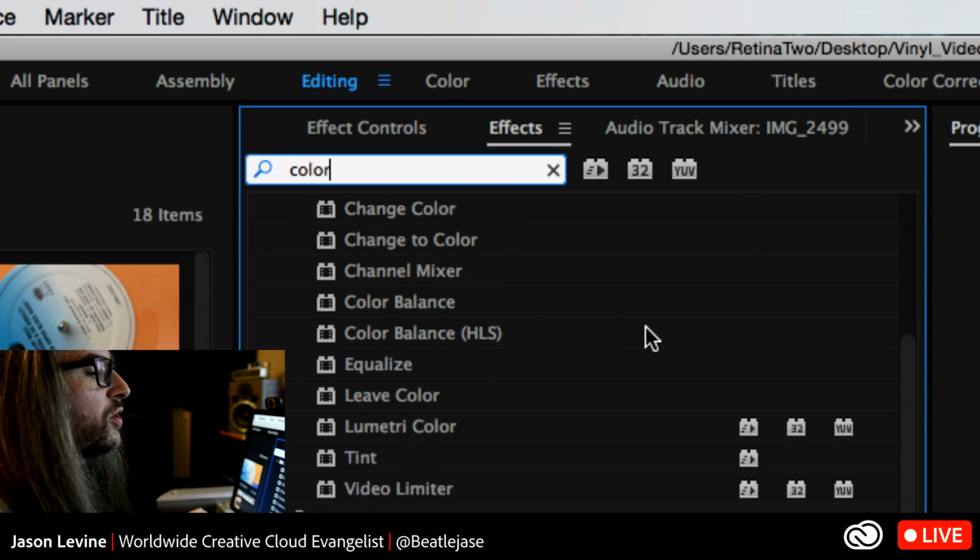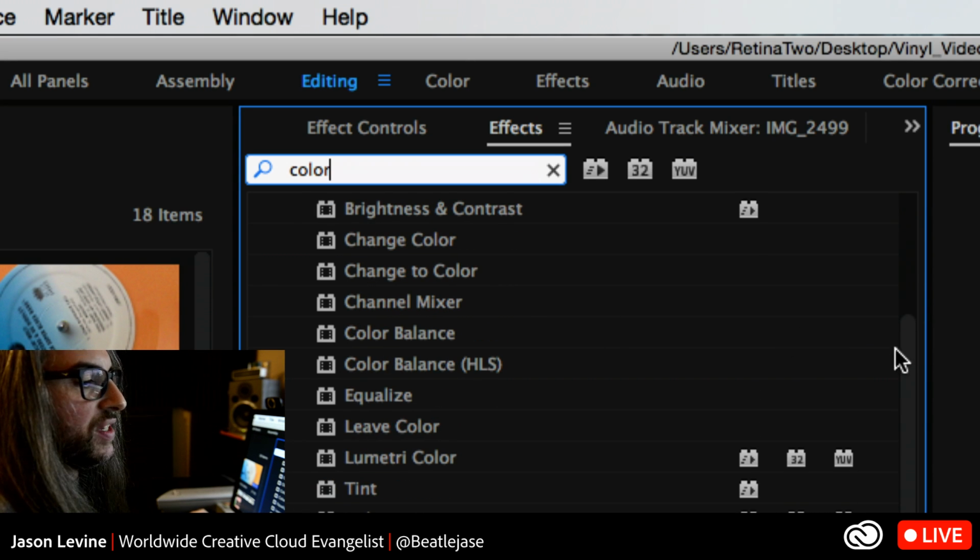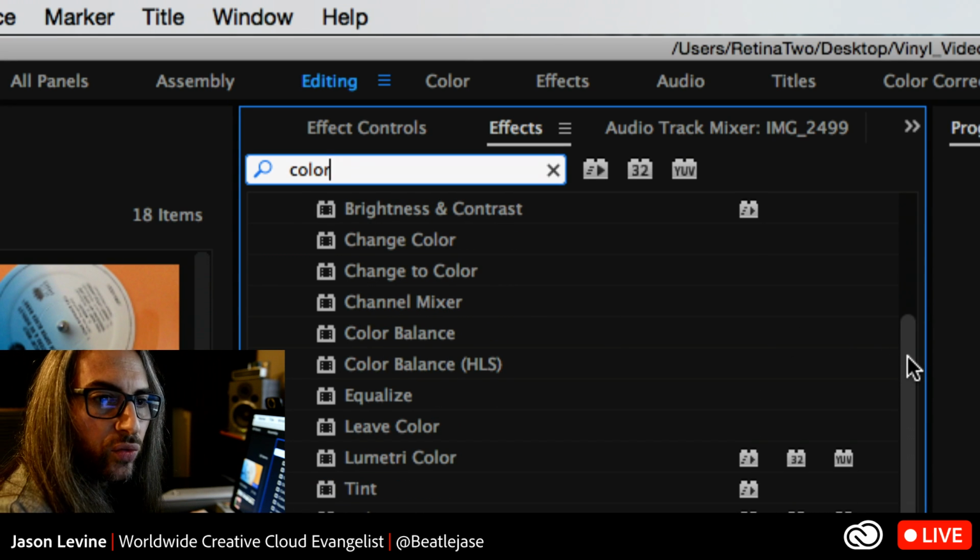So in any case, we're just kind of cycling through what happens if you type color directly.